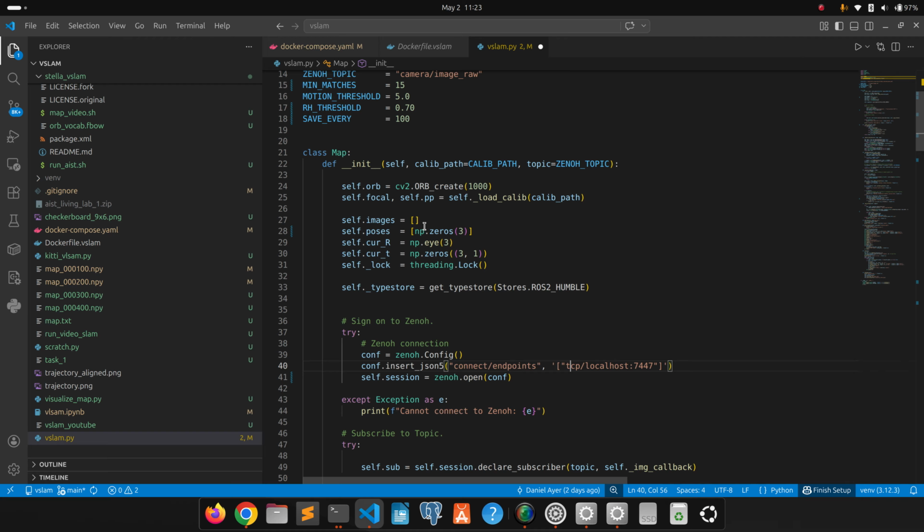So the connection endpoints, this is my Zenoh setup, so this would be determined by your Zenoh setup. And then here's our session that we're going to fire up with those configurations that we grabbed, modified, and used. And then we'll see if there are any errors.